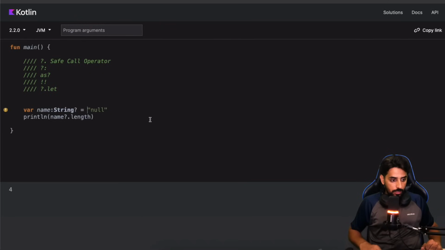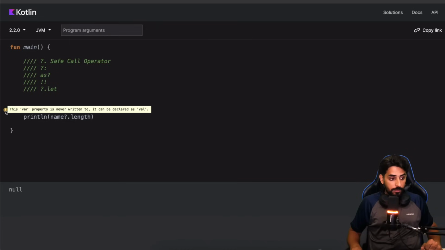Instead, oh sorry, I need to set it to null. Okay, now when I do that, you will see that rather than returning the length, it is printing null.